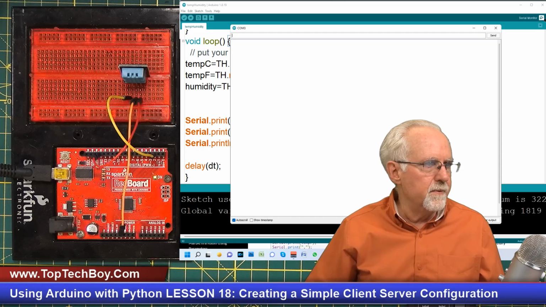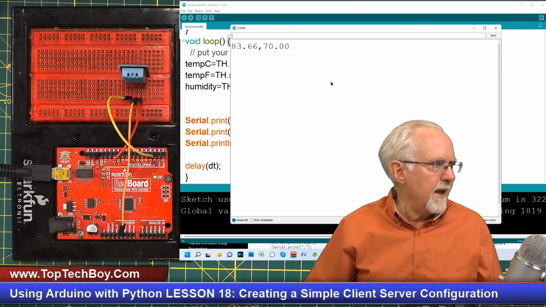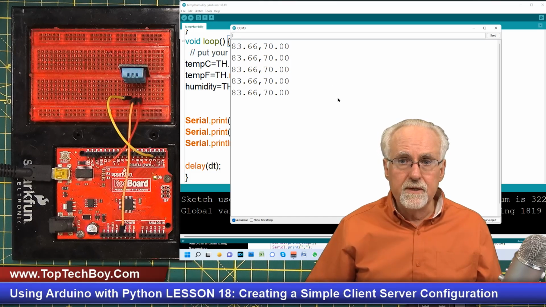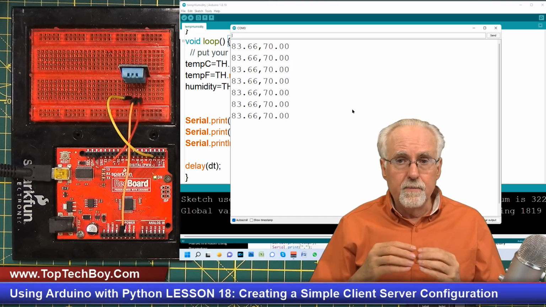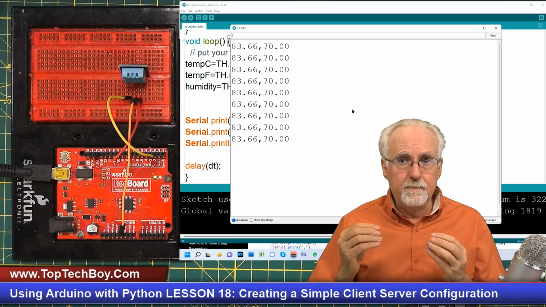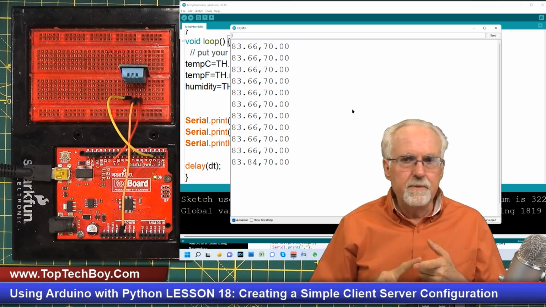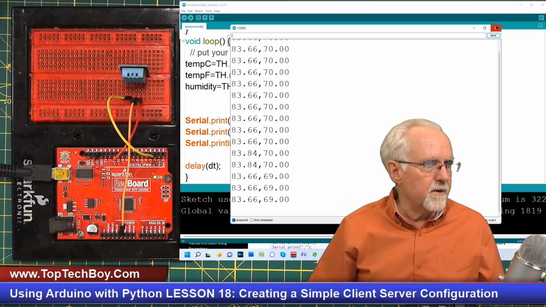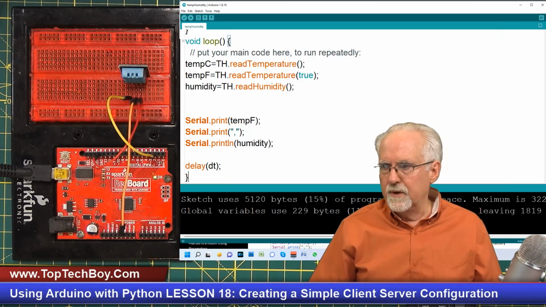So I will pop open the serial monitor, and what we see is, boom, it's 83 degrees and it's 70% humidity. So you can see that the program's already generating a data packet, and it's sending temperature, comma, humidity. Okay, so that is all good. So we want to kill that.